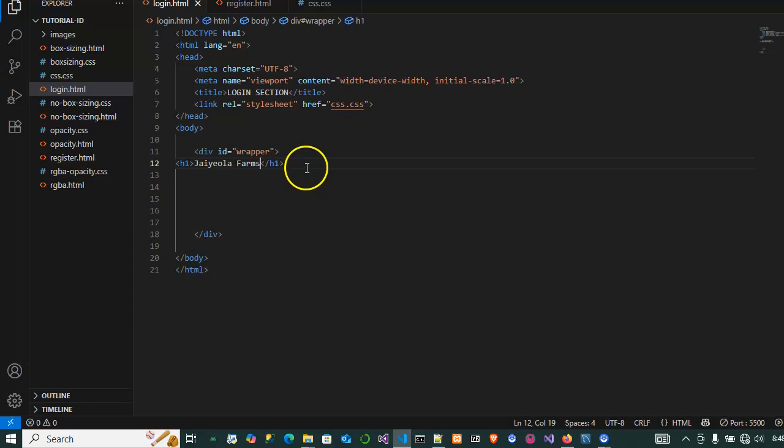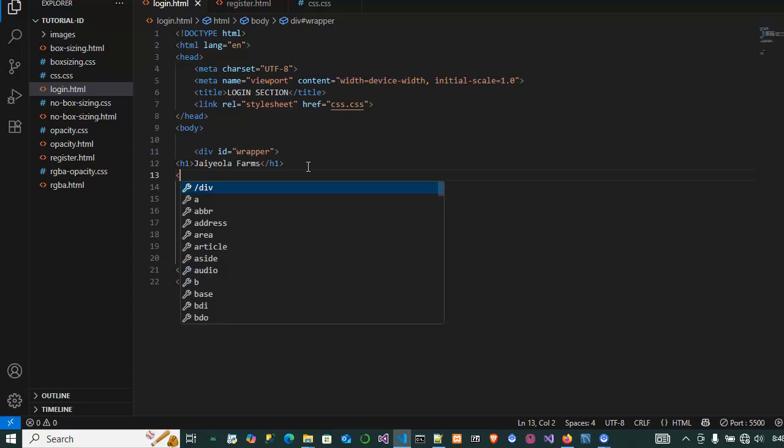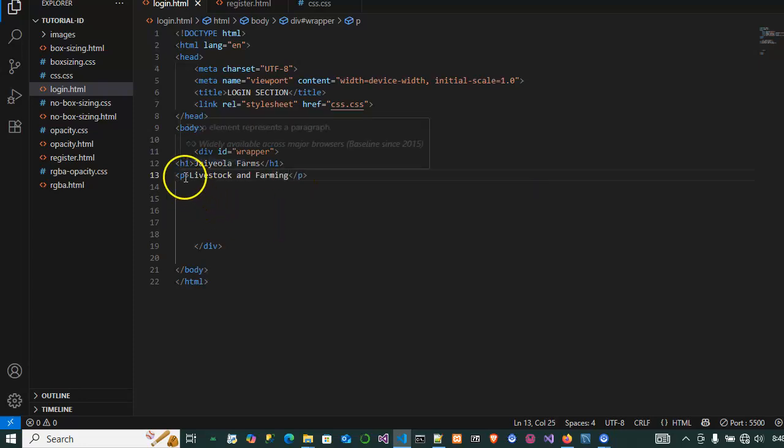Next, I'm going to have a paragraph. So this paragraph, I'm going to say livestock and farming. I'm going to give this one a class that I'm going to style later. And the reason why I'm going to give it a class is because paragraph usually comes with some default spacing and margin. I want to remove it, so I'm going to style it my own way. Let me call it italic.